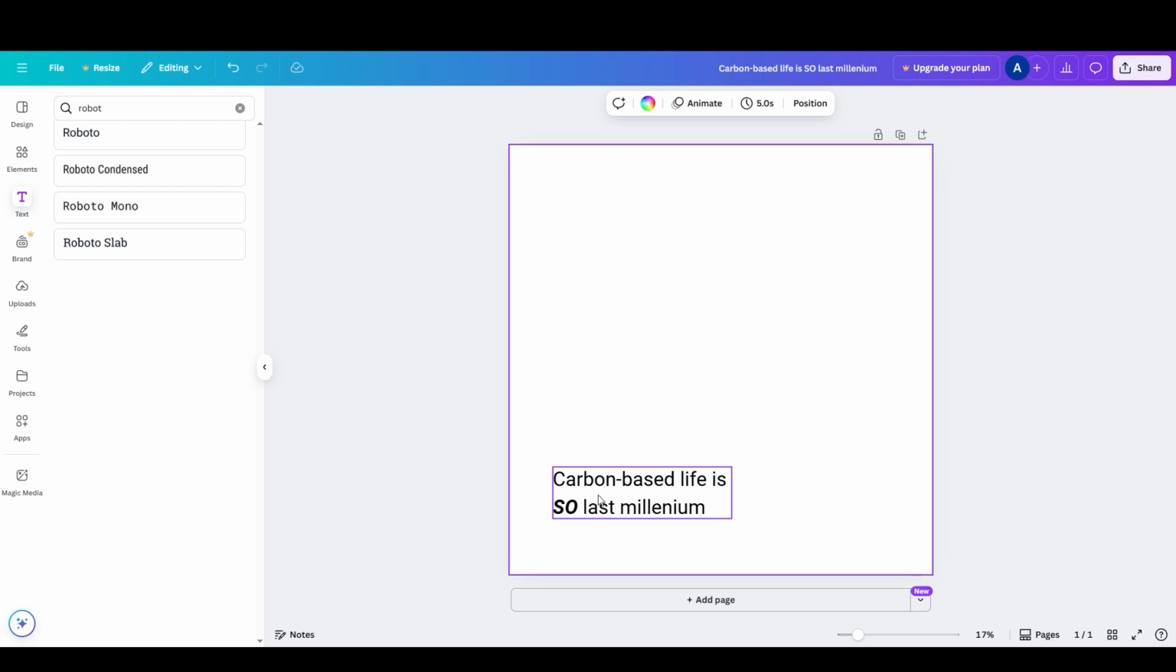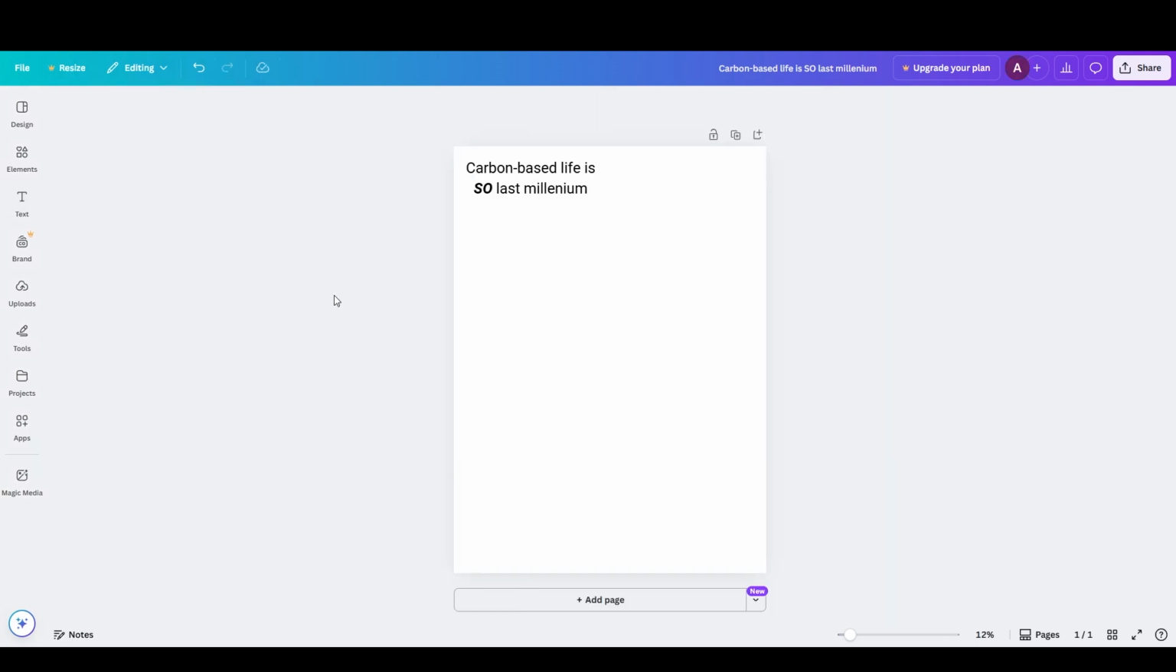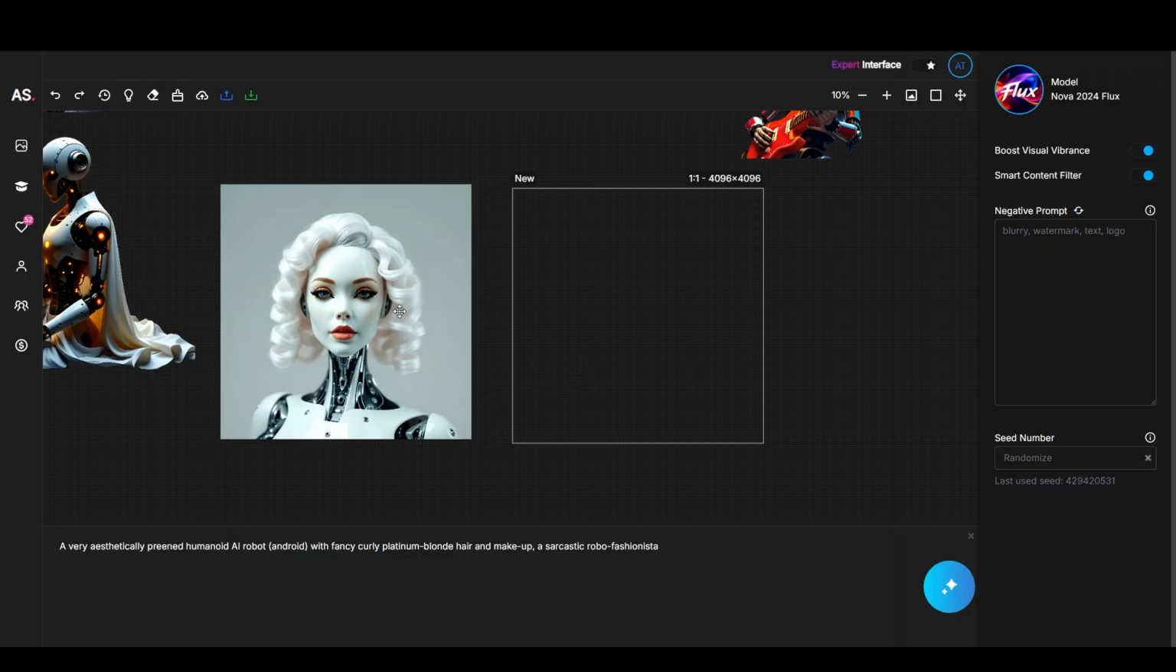There are a number of memes that are really popular that use this type of joke, so I thought that might work well. And I had originally made this, and I actually had to recreate that because I realized I made it the wrong size. And so I just typed in the text quickly and threw it up here for now. And now back here in ArtSpace, the prompt that I used was a very aesthetically preened humanoid AI robot android with fancy curly platinum blonde hair and makeup, a sarcastic robo fashionista. And I think I tried one previous version of this prompt that gave me something I didn't like as much, so I deleted that and then used this one, and I like this quite a bit.